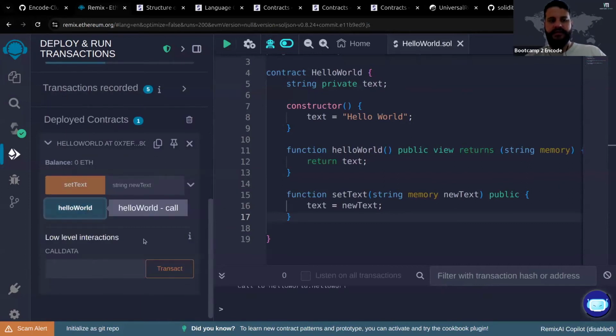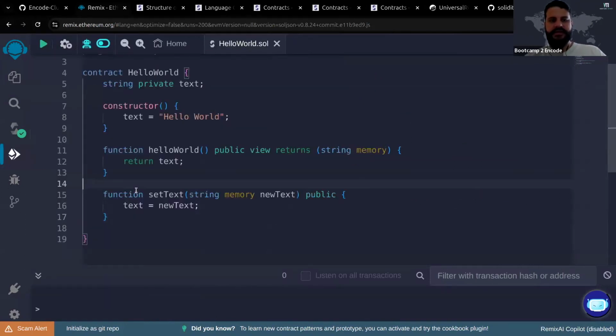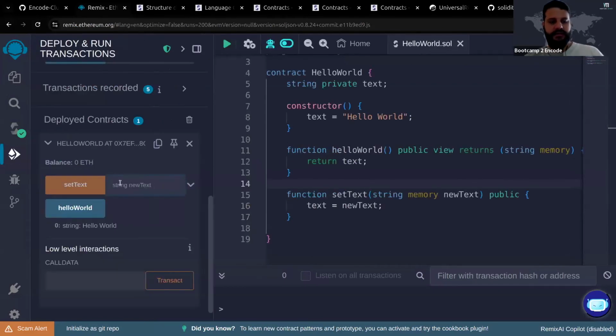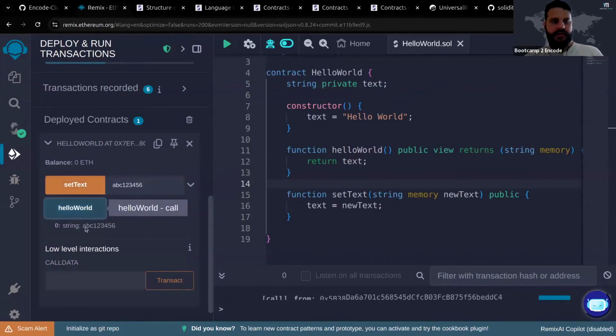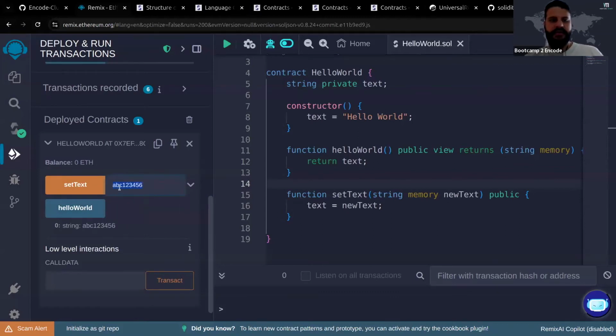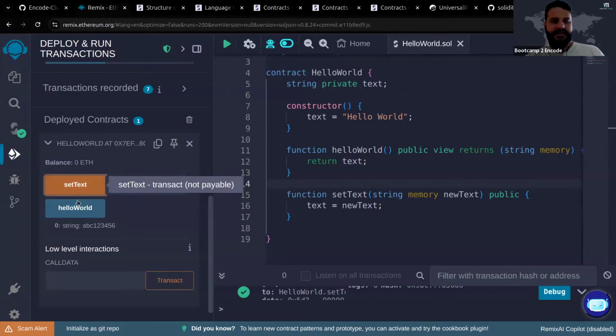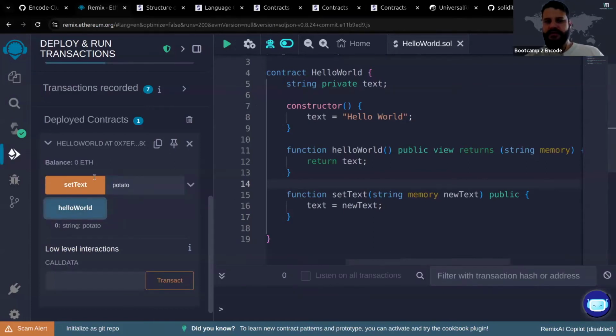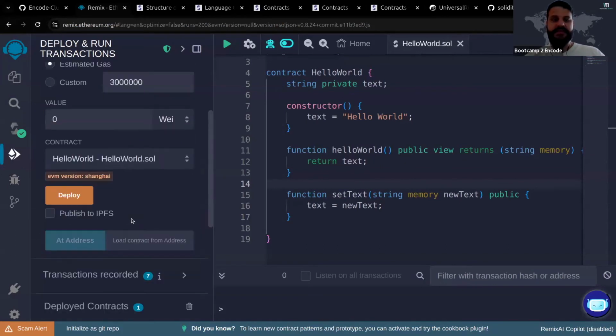I can pick the state of hello world here. I can set the text to something new, A, B, C, 1, 2, 3, 4, 5, 6. And then when I get hello world, it changes, but then I can put something else like potato, set the text, and then it's different. Every time I'm setting the text, I need to pay.